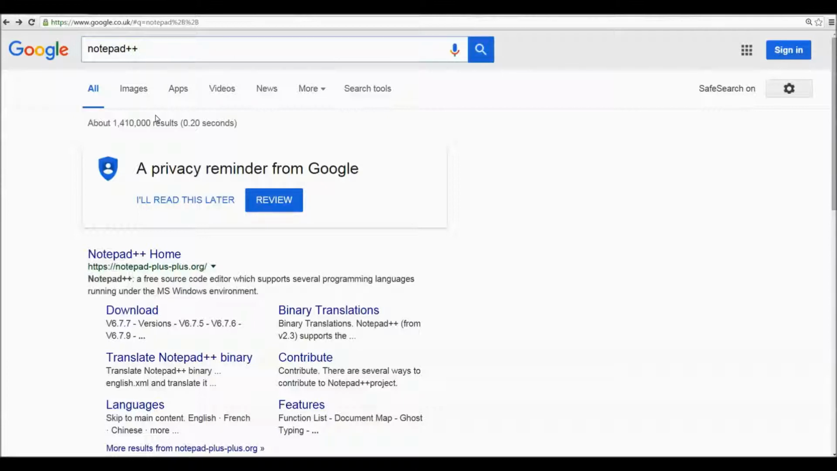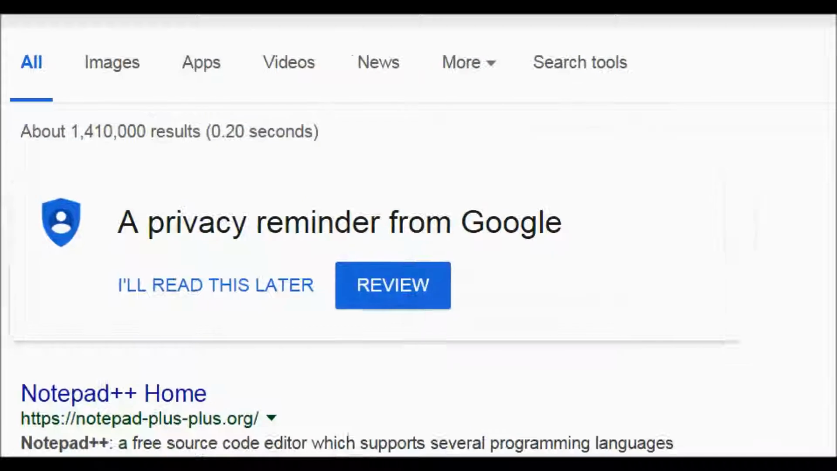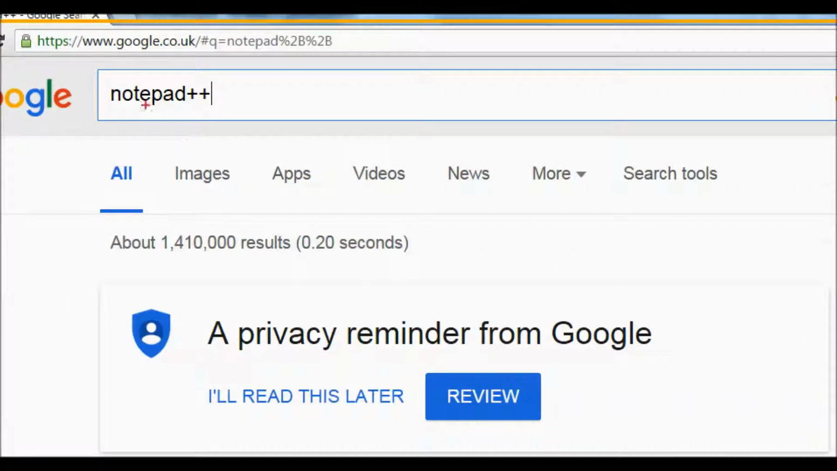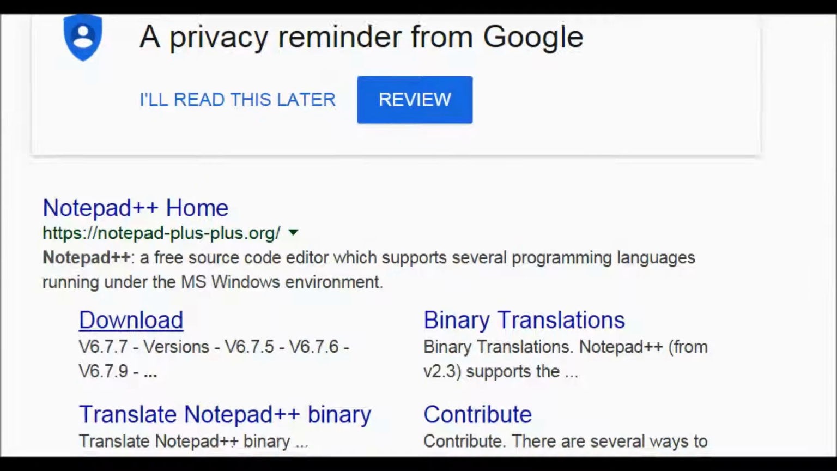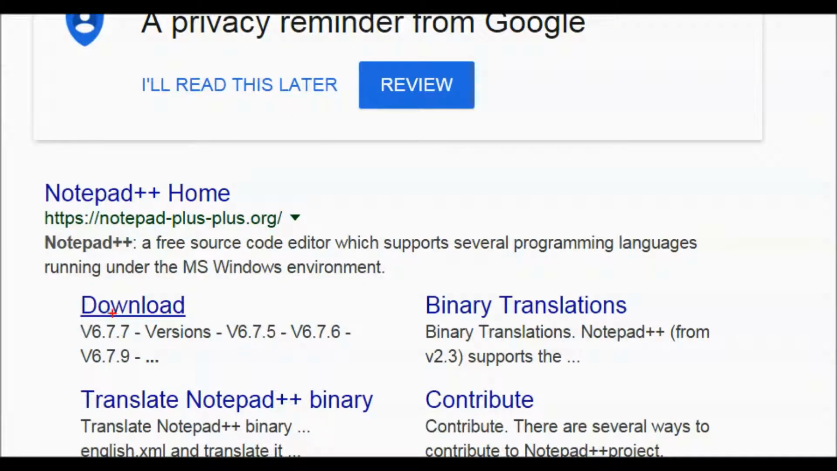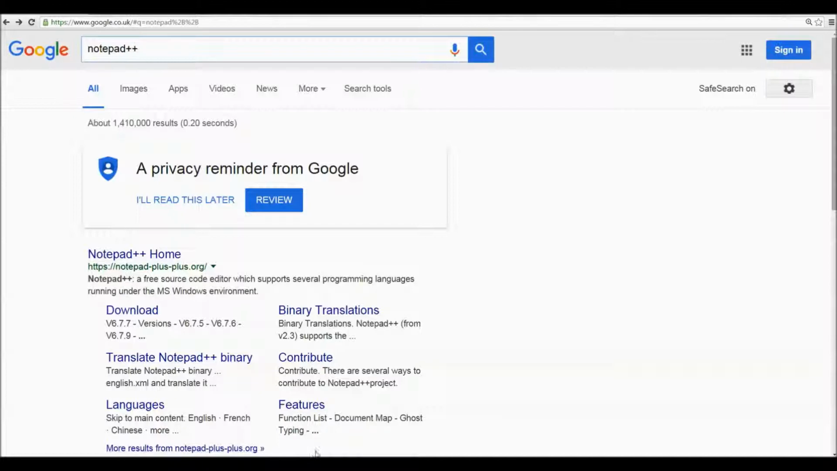In order to do it, all we need is a notepad. I will use Notepad++. It's a powerful editor. Please open a web browser and type Notepad++. By tradition, when starting to learn a new language, we start with printing a hello world message.